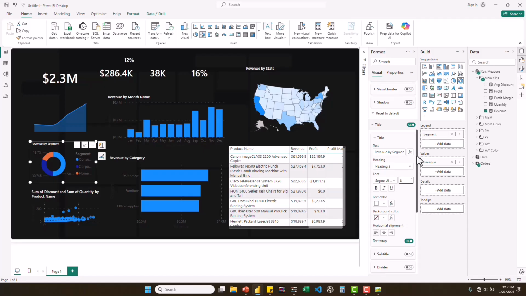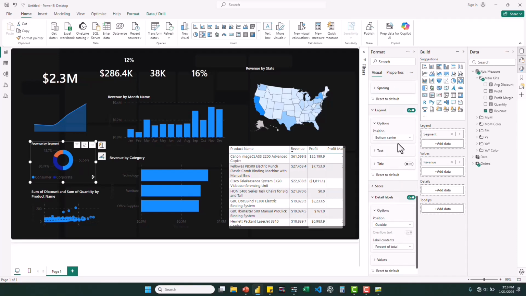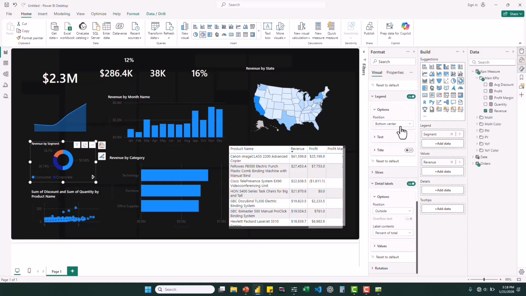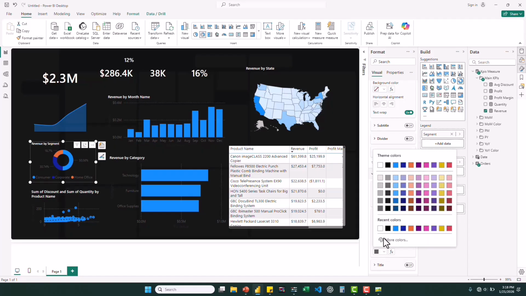So for the legend, we don't need the legend title. And also let's place it below, bottom center. Let's also reduce the size of the values. Let's also reduce the size of the legend, and also change the color to white.